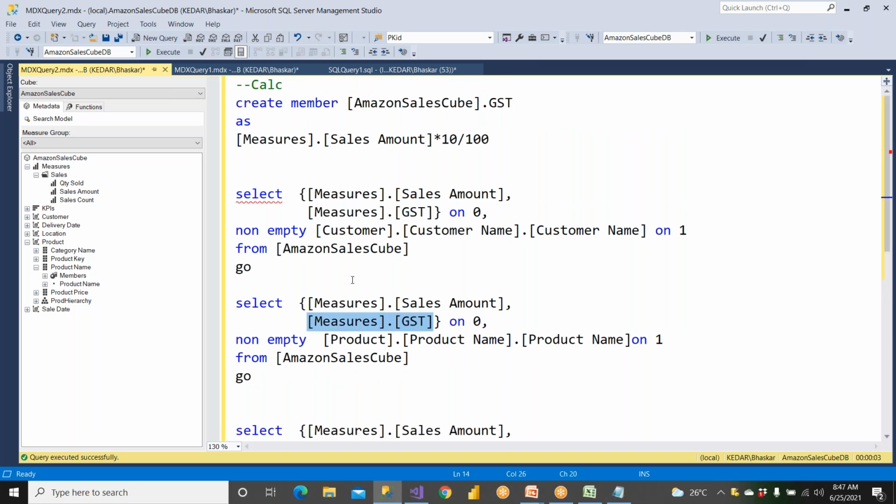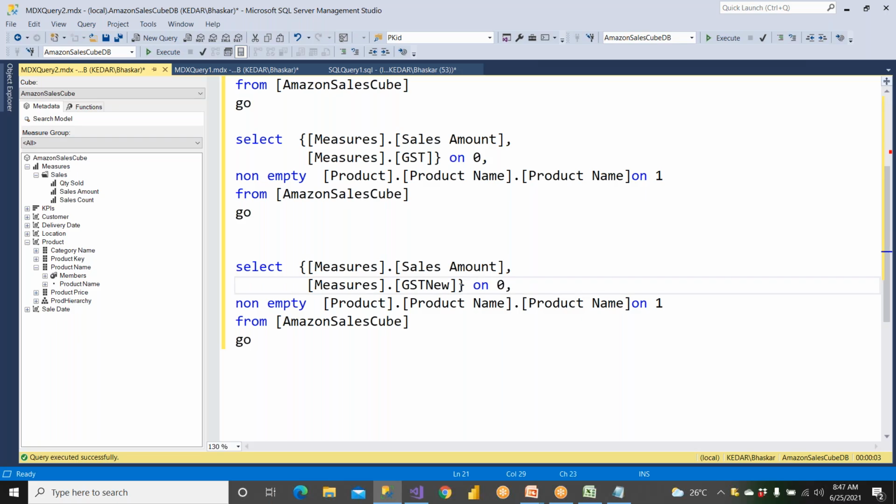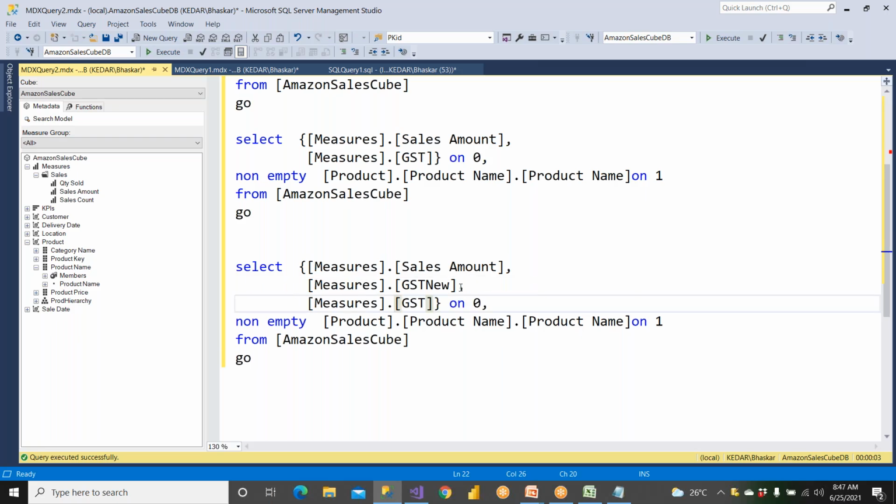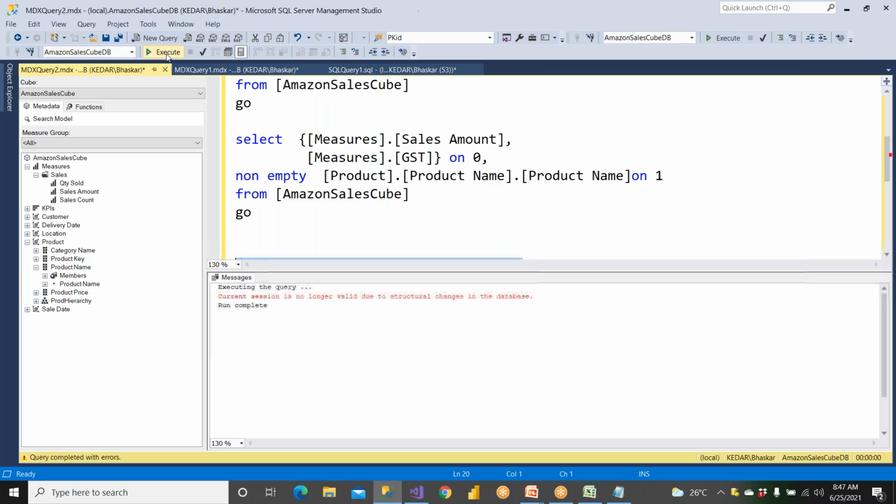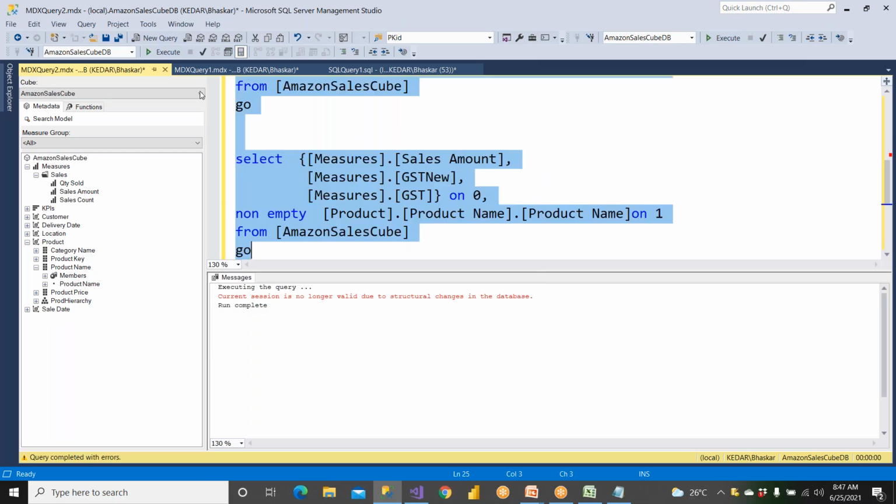GST means we have created here. This is GST. Clear? So GST new, I would like to have it. And GST also, I would like to have it. Now I wanted to execute this query. So you will be able to get. Now Control C.